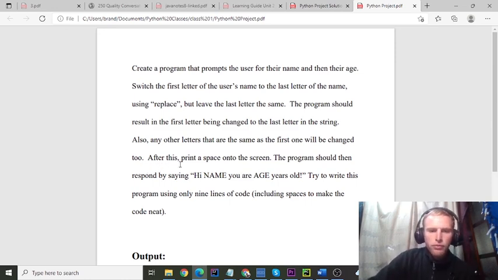Okay, after this, print a space onto the screen. The program should then respond by saying, "Hi, name, you are age years old." Try to write this program using only 9 lines of code, including spaces to make the code neat.